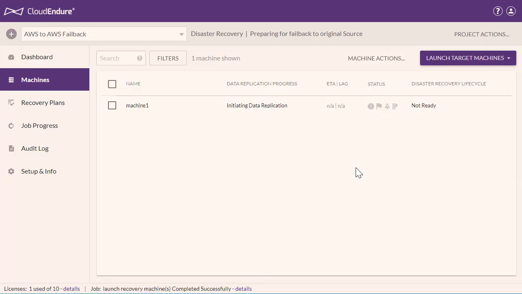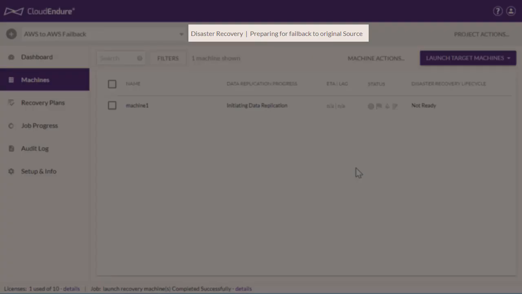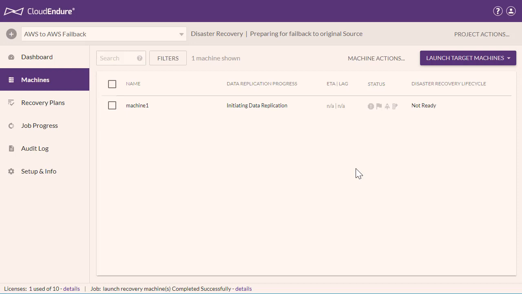Once the Prepare for Failback action is performed, the project will display Preparing for Failback to Original Source next to the project type. The console will reverse the direction of data replication and your machines will undergo the initiation process, until they reach the continuous data protection status under the Data Replication Progress column. This indicates that the direction of data replication has been reversed successfully.